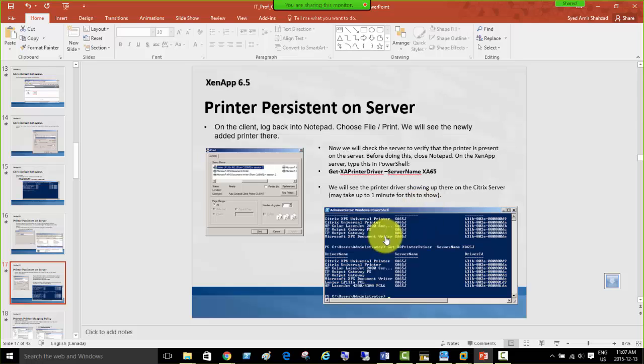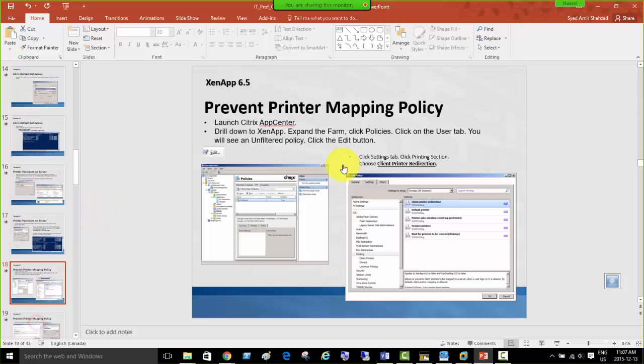It may take up to 1 minute. No, it just showed right away. But what will we do? Prevent printer mapping policy. So launch Citrix App Center, drill down to XenApp, expand the farm, go for the unfiltered policy, click the edit button for the unfiltered policy until you reach the printing side, click settings, click the printing section.